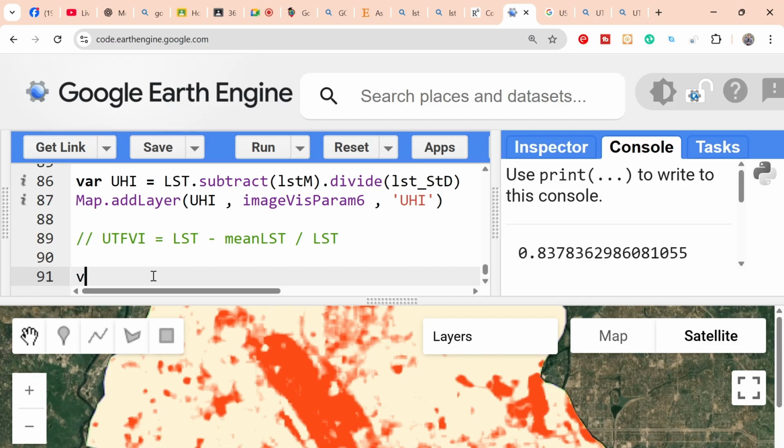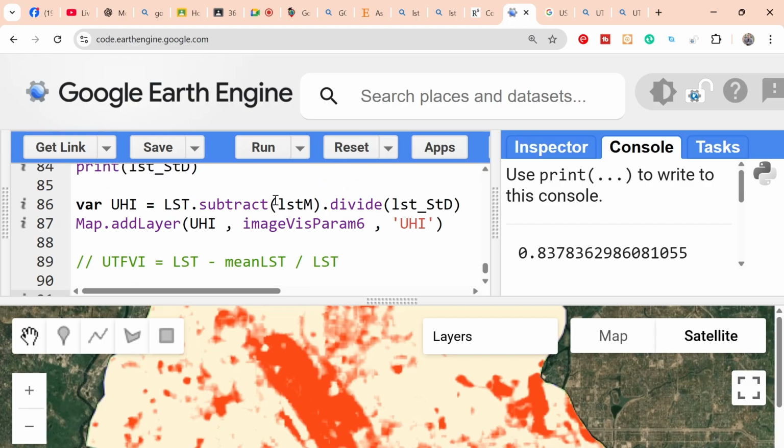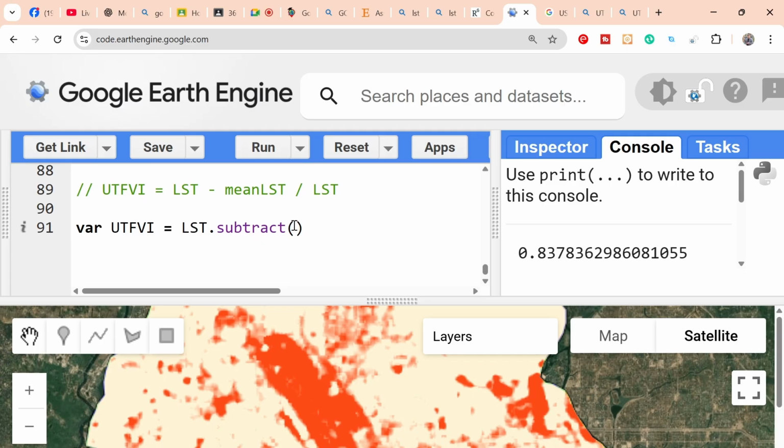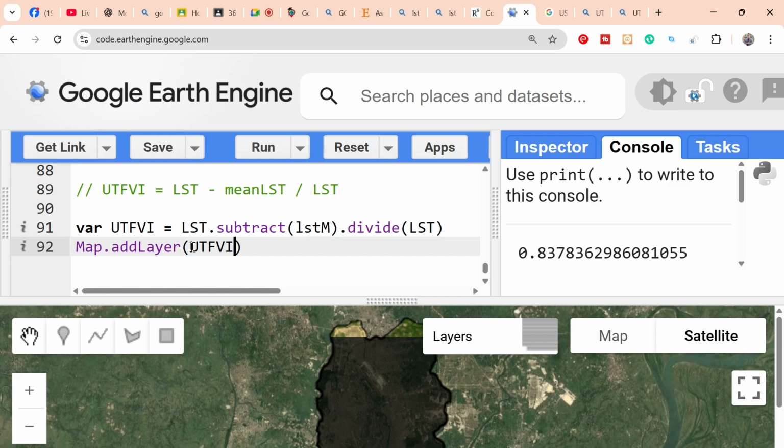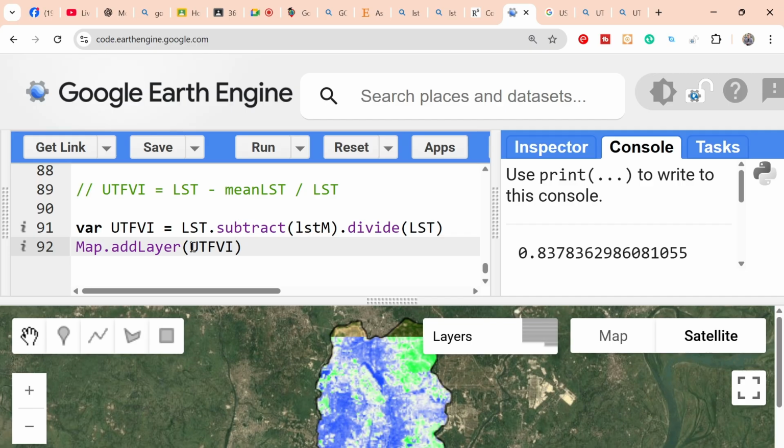So take a variable UTFVI and call the LST. Subtract the mean LST and divide by LST. So now if we add the layer, Map.addLayer, and call the urban thermal field variance index variable, just equal and paste here. So now it shows the effect. Suppose a negative pixel value indicates that there is no effect, and if there is no effect of the urban heat island, this place is excellent.